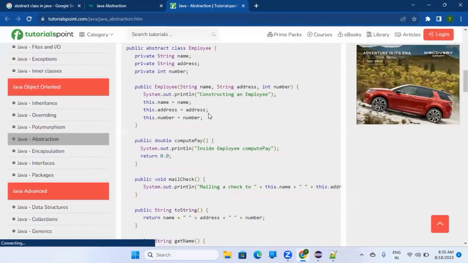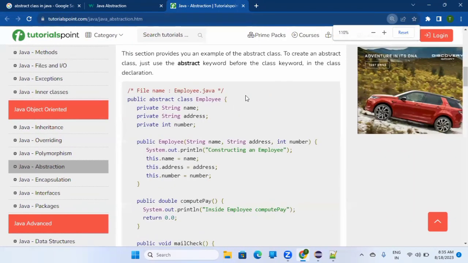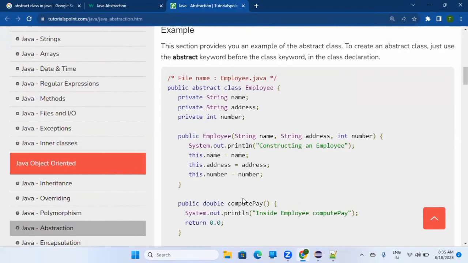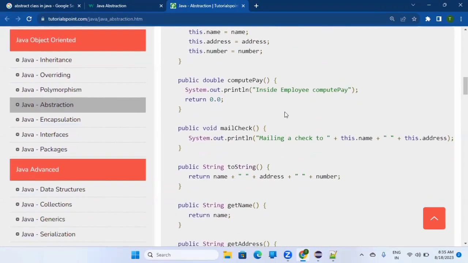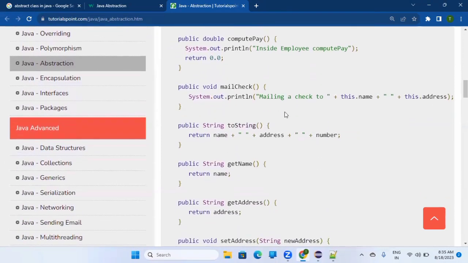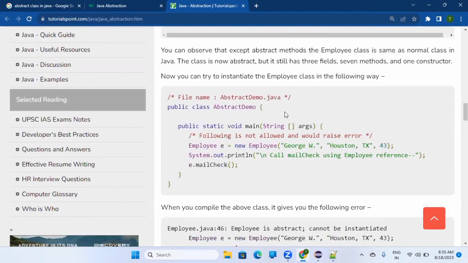Yes. So one abstract class, Employee, can have, let me maximize this so that there is better visibility. So there is an abstract class Employee. It may have its own properties: name, address, phone number, something like that. It can have its constructor. Then it can have its functions: pay calculation, mail check, some toString part. Don't worry about getter and setter functions.